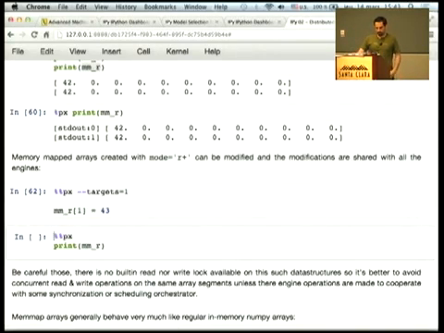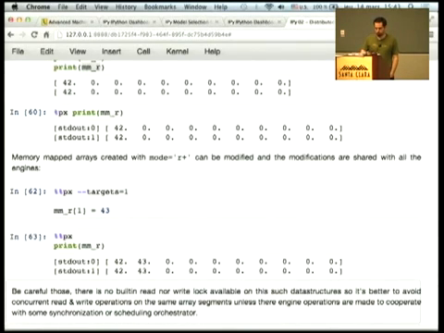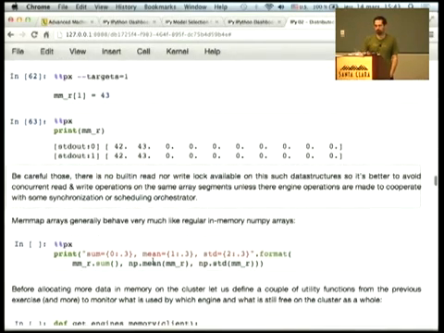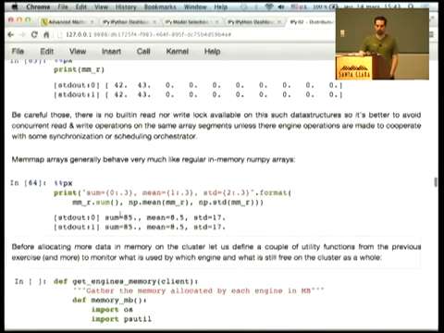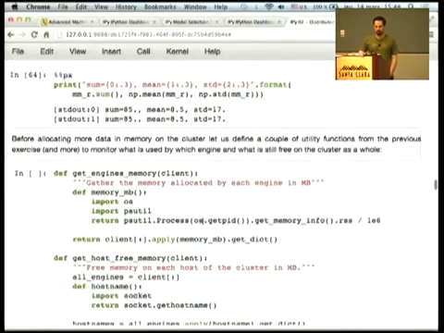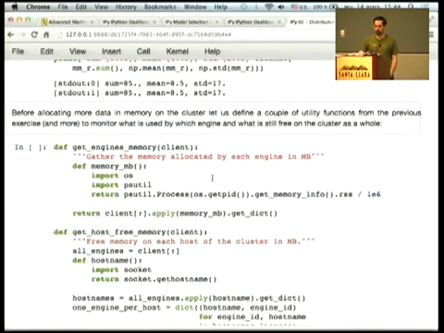Okay, so now we can update the view, another stuff from another engine, and see that it's been propagated everywhere because it's the same memory. With a memory map, you can use the same NumPy API as you would on a regular array. So you can compute the sum, the mean, the standard deviation of stuff like this.